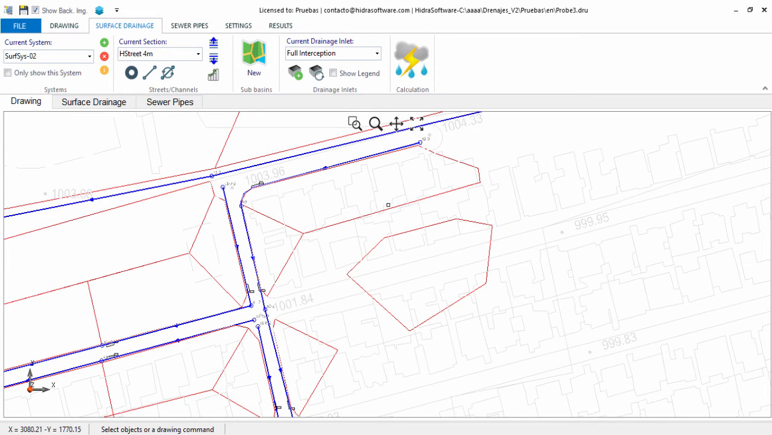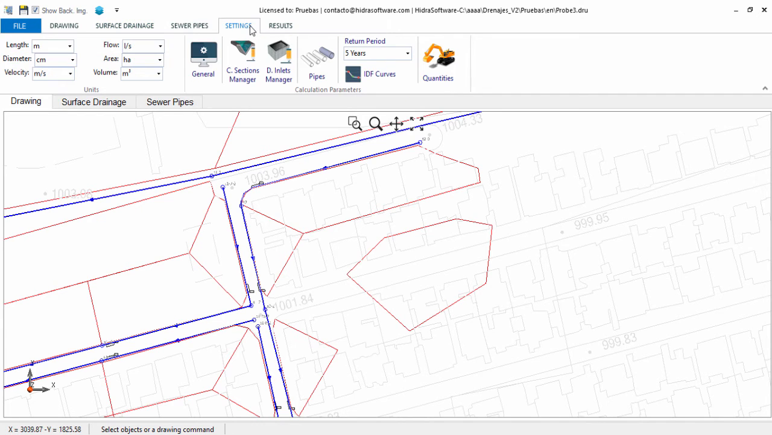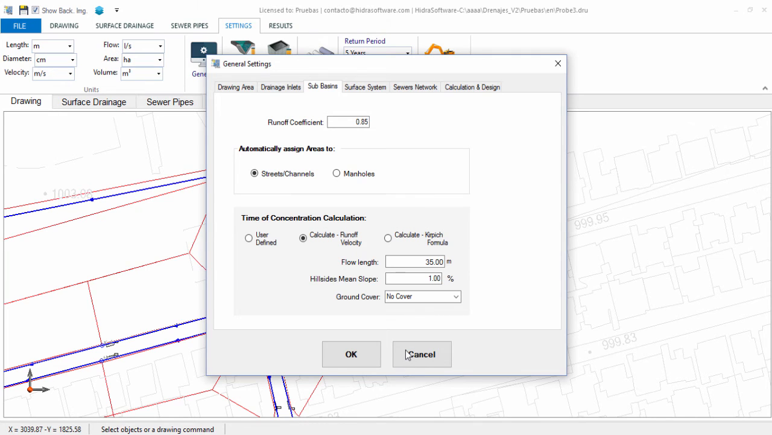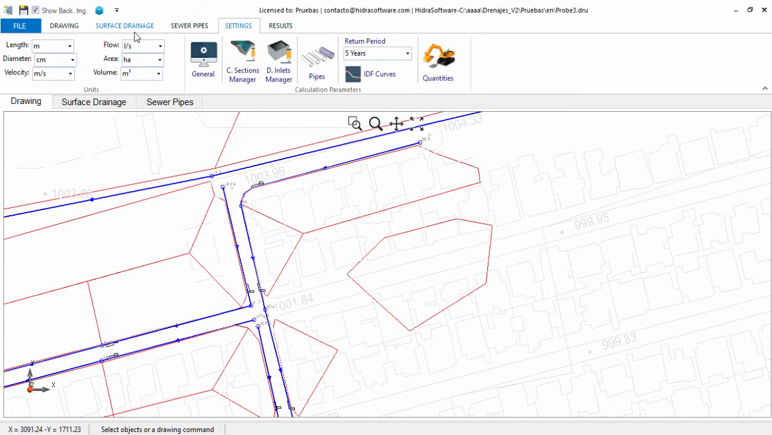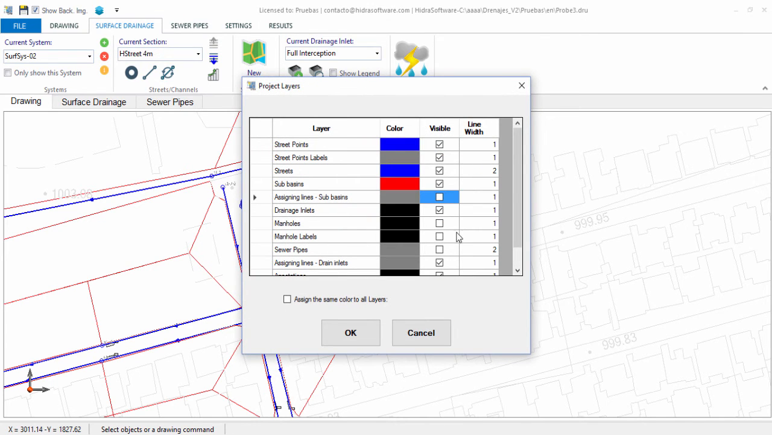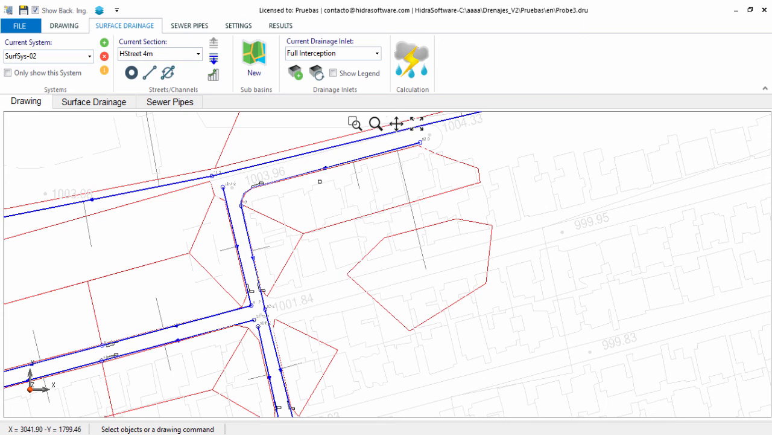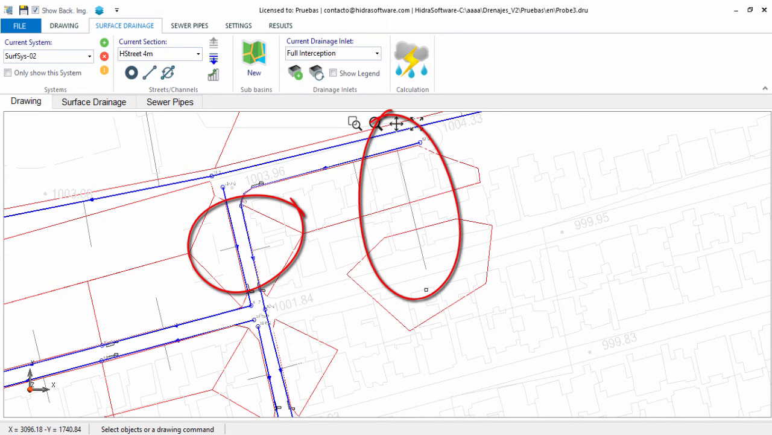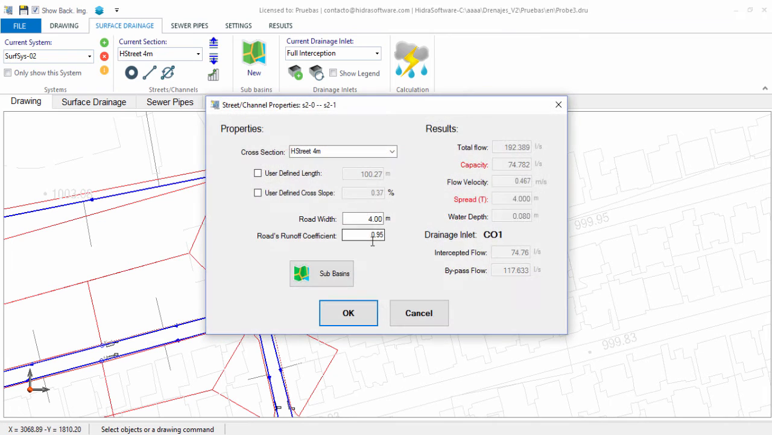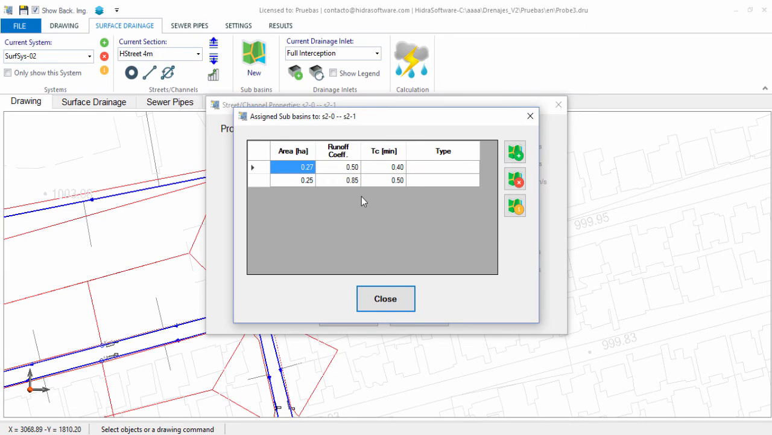By default, each area that you create in the project will be automatically assigned by the software to the nearest street or manhole, depending on the option you have specified in the project's settings. See that, after the calculation is performed, assignment lines are created in the drawing to tell you to which street section, in this case, the sub-basin is associated. Likewise, when you check the street section's properties, you'll see it appears as one of the assigned sub-basins.